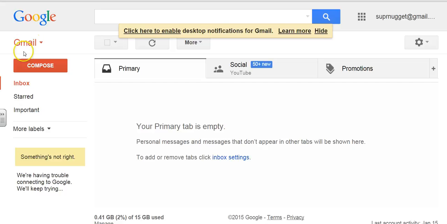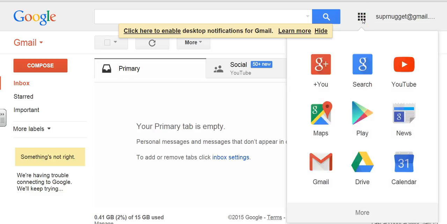So right now, as you can see, I'm in Gmail. So a reminder, to get to my Drive, I click the little apps icon that is this square up here, and then I select Drive.